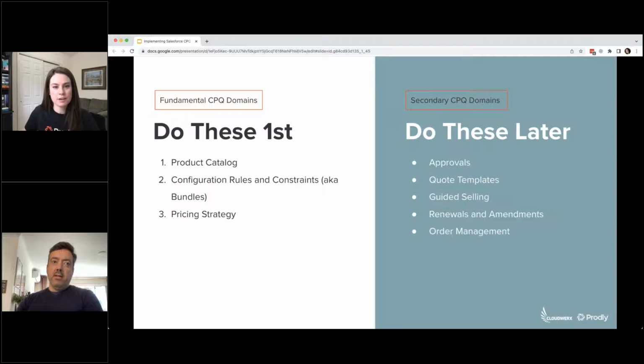Excellent. So that is our first three, the fundamental CPQ domains. So quick reminder from here, we're going to go into the secondary domains. These can be done in any order and in parallel, and some of them may not apply to you. It should be pretty apparent when we get to those that don't apply.